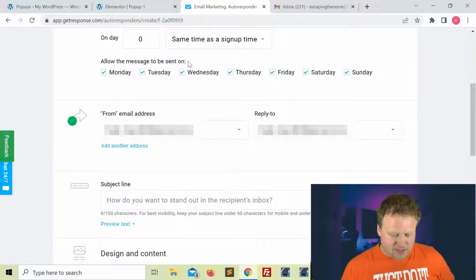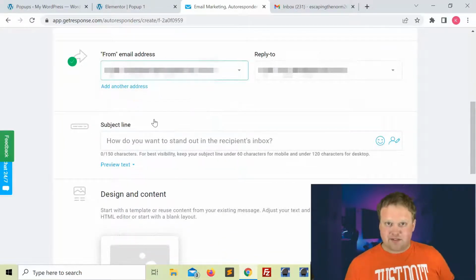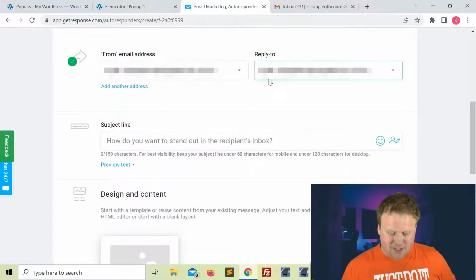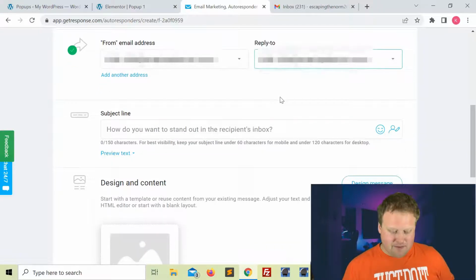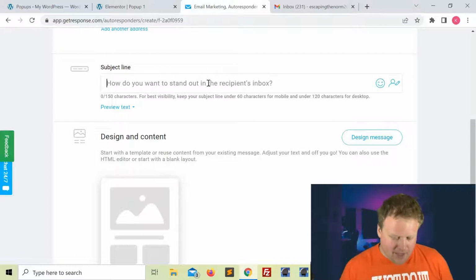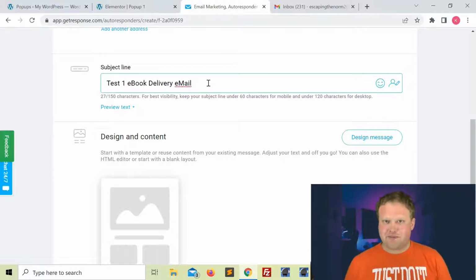And then allow the message to be sent on. Just leave all those checked for simplicity. You want it to be able to be sent every day. And then from email, make sure that you select the email that you want this to send from. If you have multiple emails, I'm going to select this email, and then make sure you set the reply to as the same email. Okay, and next is the subject line. This is the subject line of the email, and you can type it out right here. I'm going to just type test 1 ebook delivery or something like that. Obviously you'd want to put something else, but for testing purposes I'll just put that.